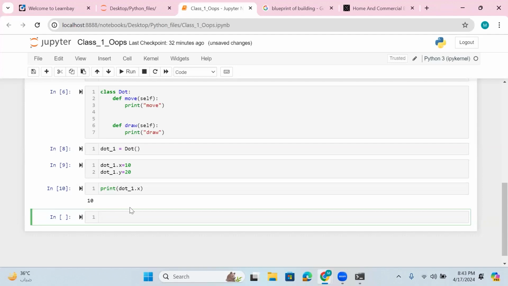Sir, so that x and y is present under dot? See, dot doesn't have an attribute x, so we just gave it an attribute x. So you mean that x and y are created at runtime, though we are not defining them under dot? Yes. See, attributes are not constant, they are variable, so you can just assign and change them. I'll come to that.